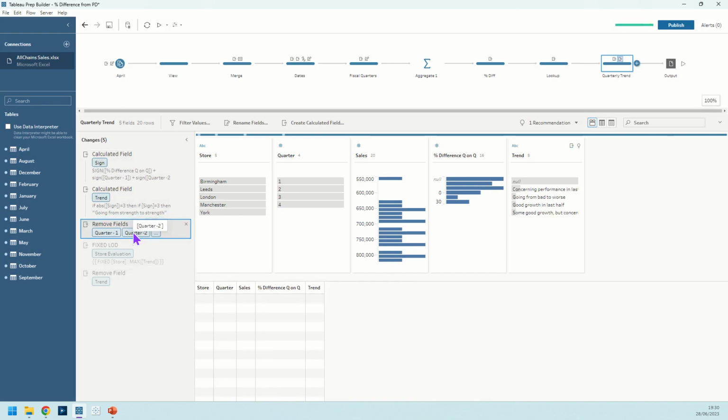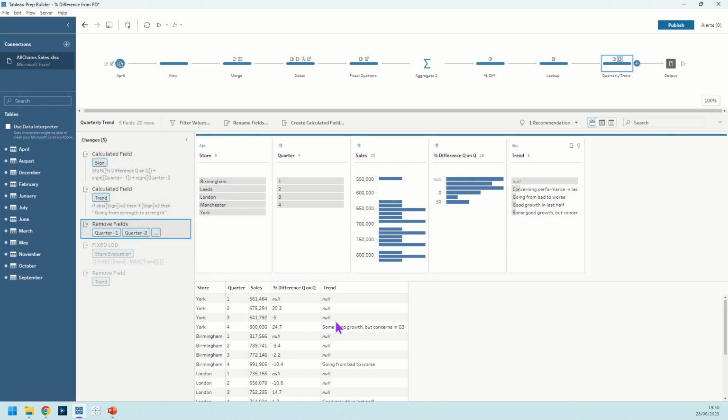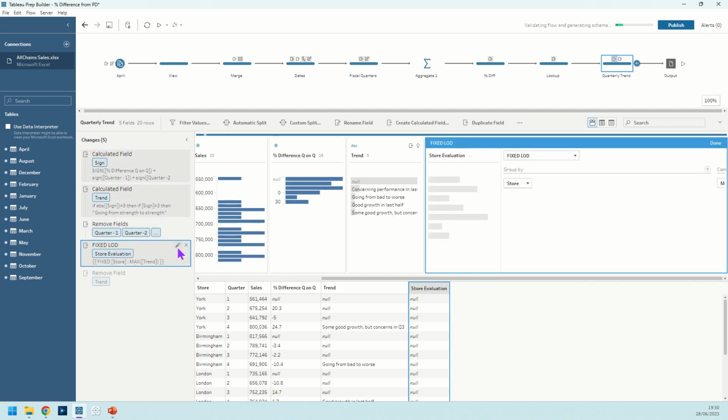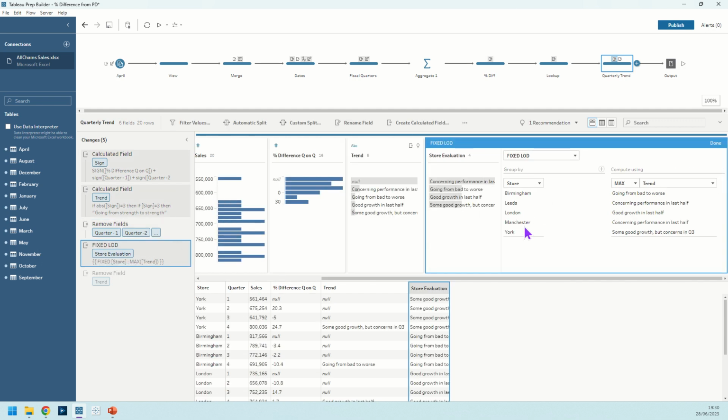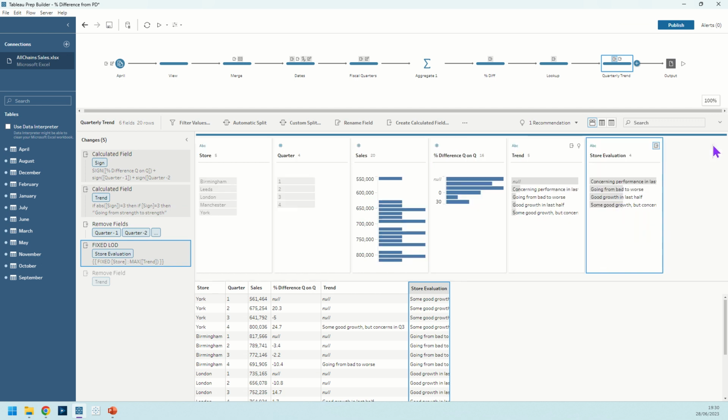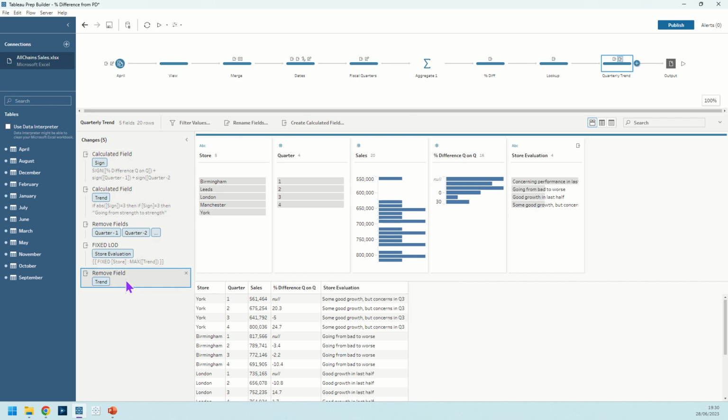I've done most of the hard work, but actually I've still only got my trend showing on the Q4 row. So to get it to show on the other 3 rows for that store, all I need to do is do a fixed level of detail where I group by the store and I say the max trend. And that will just get rid of those nulls and replace them with the same value that is in the trend field. And then I can get rid of the trend.